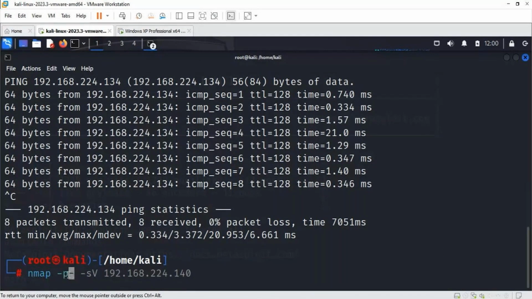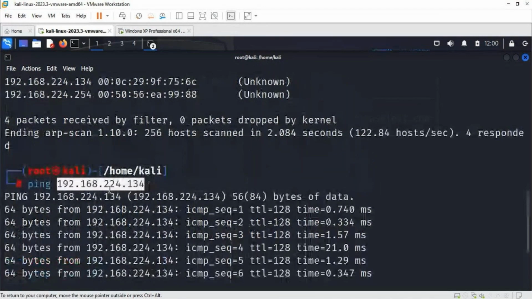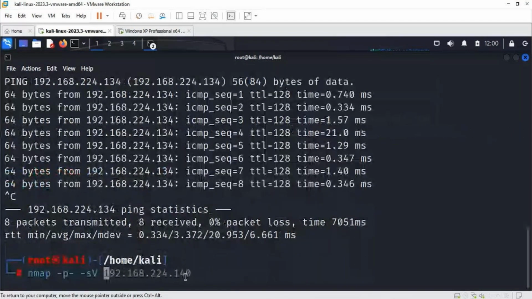perform the scan. Okay, wait a minute. Okay, and let me paste up the IP address. Yep, this is the IP address of my target machine. I'm going to paste it up. Nmap by itself also is a very big thing.